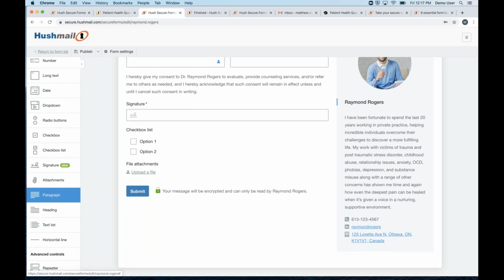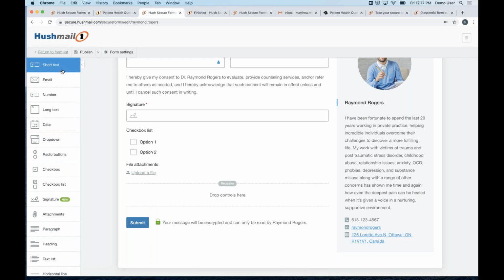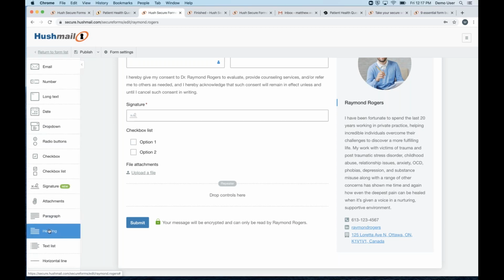You can also add in some advanced controls like a repeater. So with the repeater function, you can add in a set of fields that someone will have the option of filling in more than once. So this is really useful for something like maybe a list of medications that someone's currently taking, or maybe emergency contacts if they have more than one.